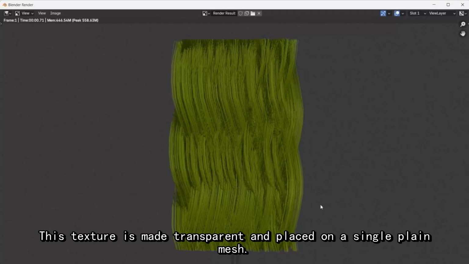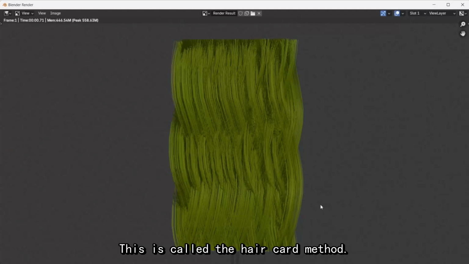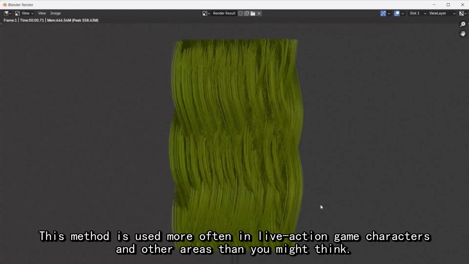This texture is made transparent and placed on a single plane mesh. This is called the hair card method. This method is used more often in live-action game characters and other areas than you might think.